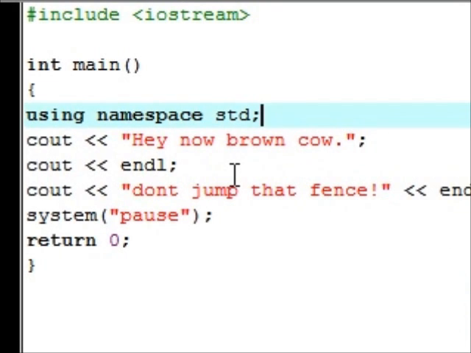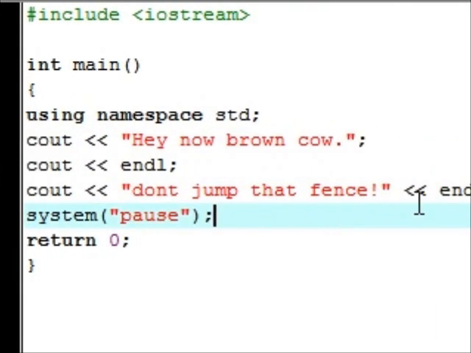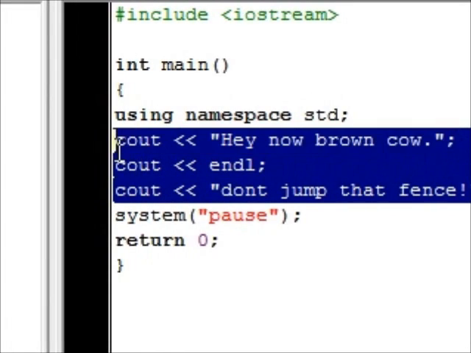What's up everyone, welcome to my third C++ tutorial, and in this tutorial we're going to be going over declaration statements and variables. Now what a variable is, if you've never programmed before, is just a placeholder for something else.